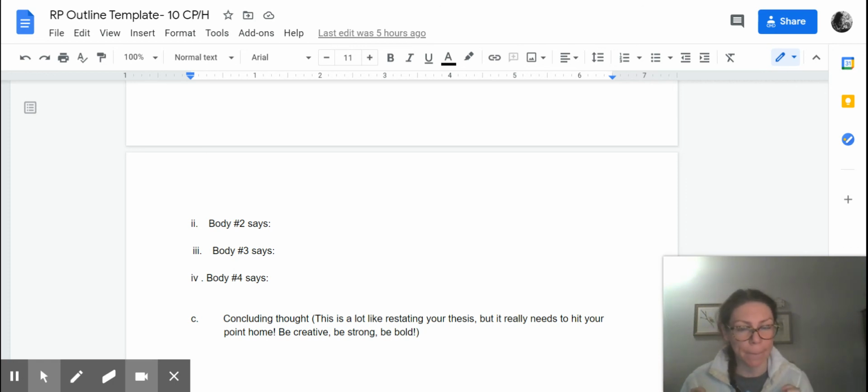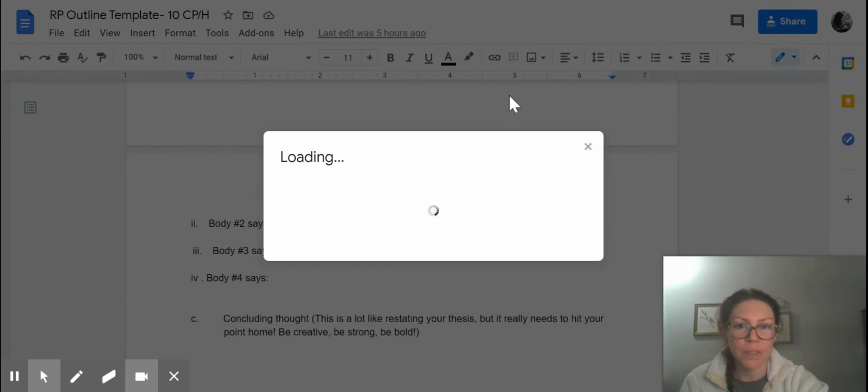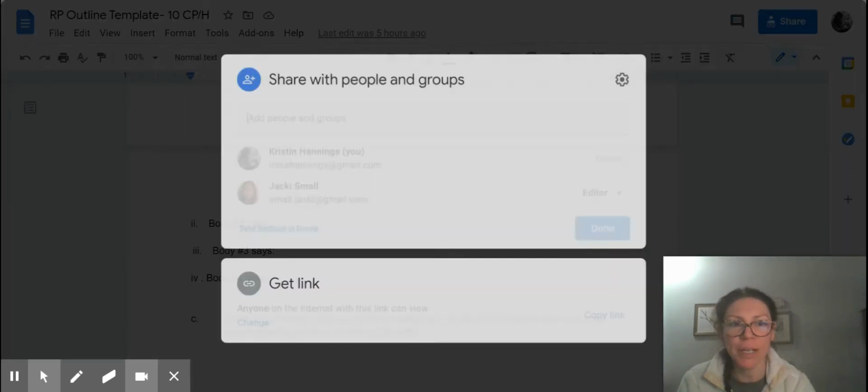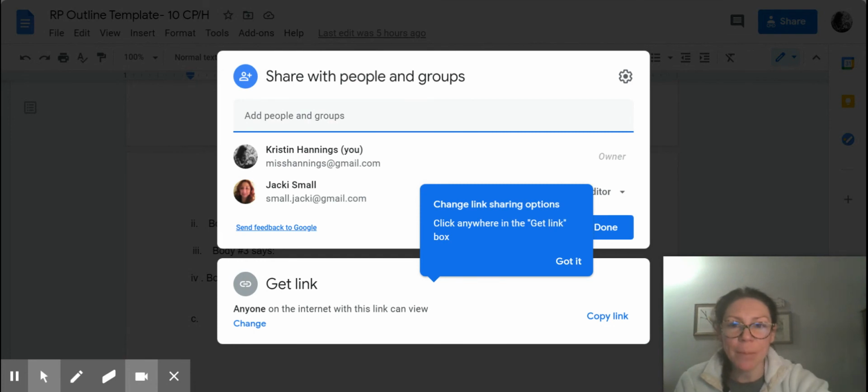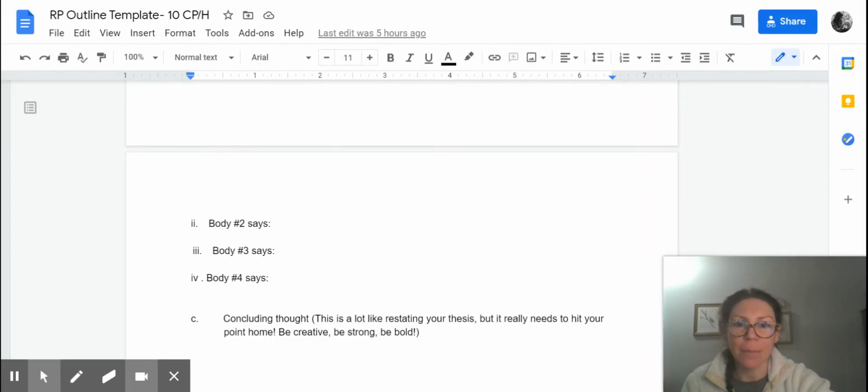And then when you're done with your outline, you're going to click the blue share button at the top right of the screen. So I'm just going to click on that. It'll take a minute to load for us. And I'm going to just type in, it already is typed in there, but it says whoa, Miss Hannings, all one word, at gmail.com. And then make sure you click share.